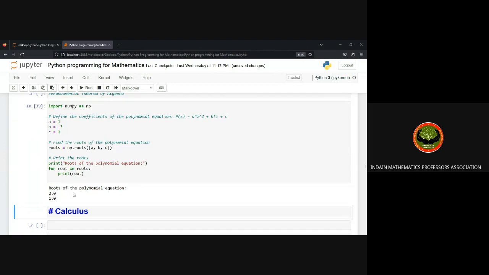Yeah. So the roots of the polynomial equation are 2.0 and 1.0. Here I have put the quadratic equation, and in this quadratic equation these are all the roots, 2.0 as well as 1.0. Our students are really struggling with identifying the roots of the polynomial.